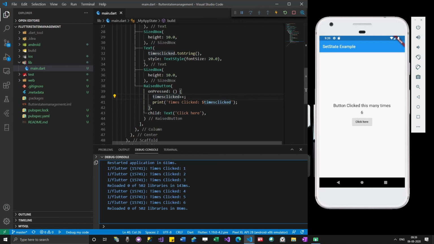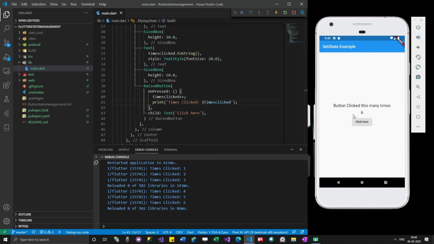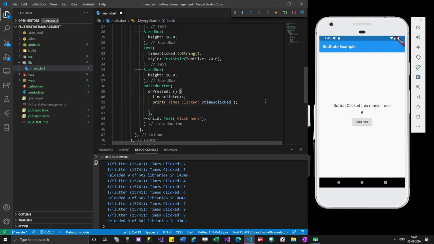So the text widget is not listening to this value, or the text widget is not called with a new value. So in order to achieve it, these are the mechanisms we can use in Flutter. In order to make this number change whenever this button is clicked, since we are discussing set state, using set state to change the values, I am going to type set state.